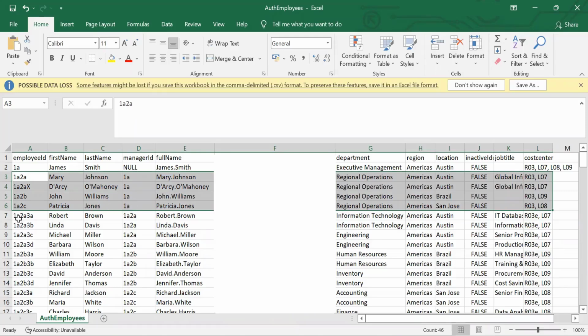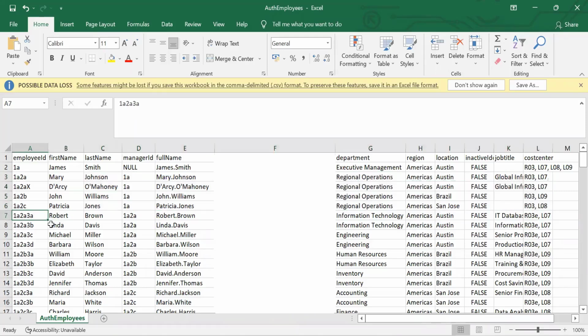Same way, we have this user, Robert Brown, 1A, 2A, 3A. This user, Linda Davis, the same way, these four users. We have manager ID 1A, 2A. What is 1A, 2A? 1A, 2A is again Mary Johnson. So that means Mary Johnson is manager of all these four users. So this data is again provided by the HR team to us.